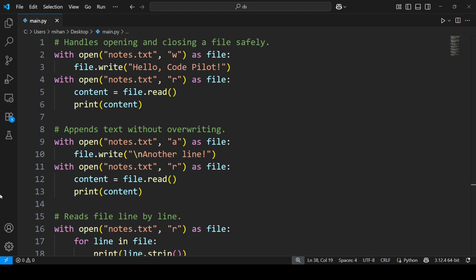This note tool can grow. Add dates, categories, or save to different files. Practice, and you'll be handling files like a pro. That's a wrap for Episode 9, Code Pilots. You've mastered file handling and built a slick note-saving tool.